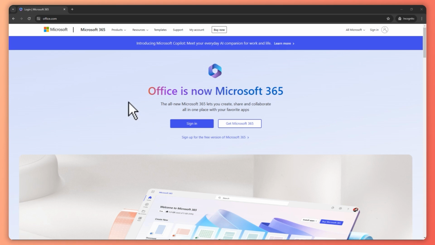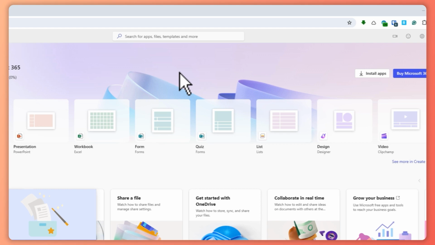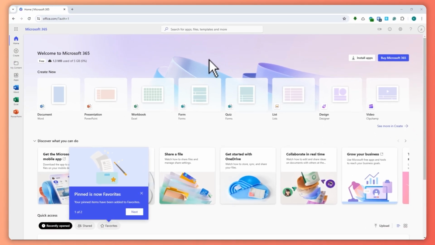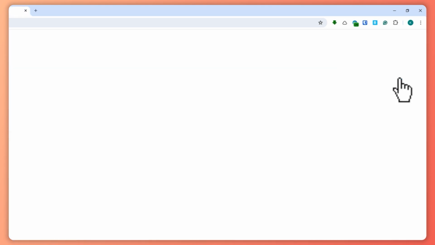So here we are in office.com in our Google Chrome, and you want to go into office.com because you want to sign in here first. Once you're signed in, you should be seeing something like this because I am currently signed in right here. So once you're here, what you want to do is click on the top right of your screen. You can see your profile button right here. So you want to click on that and click on My Microsoft Account next. So click on this one.